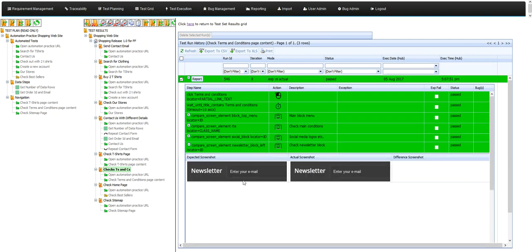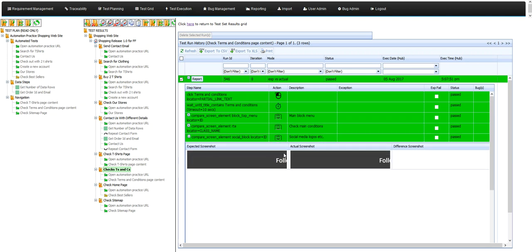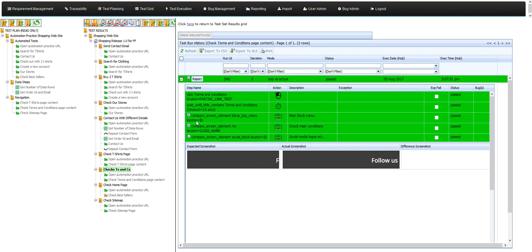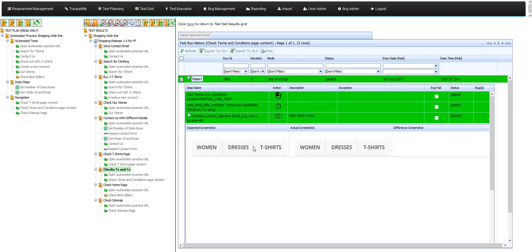So here we've actually got a newsletter option where we can enter your email address. Another option that we've got here inside the web page is social media banner, and we're also comparing the block menu at the top. So you can see that the expected actually matches the actual, and that's why there's no difference image, and that is indeed why it's passed.